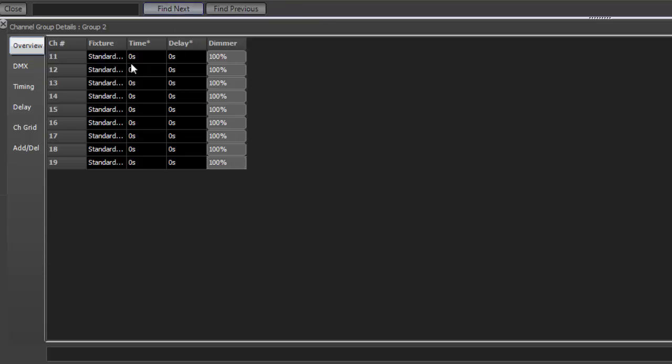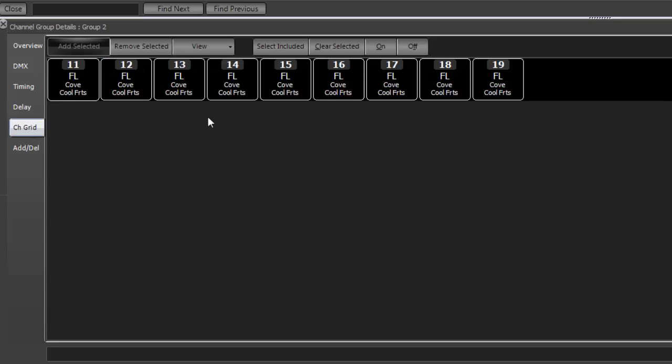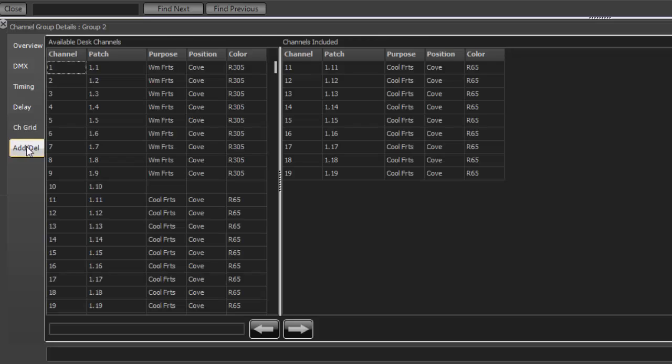So you can edit this information fairly simply, either using percentage values or DMX values. You can put timing information per channel, in fact per parameter in here, which we call complex timing. There's delay information that can be set. We've got a channel grid to see what we've got. We have the ability to go to the add delete tab, and we can just type in channels and hit the right arrow to add them in, put them on the right side, or type it in and hit the left arrow, which will remove them or take them out of that.